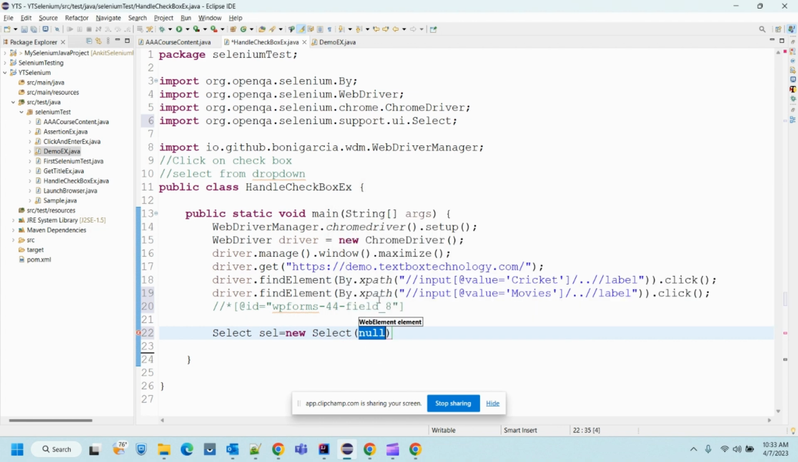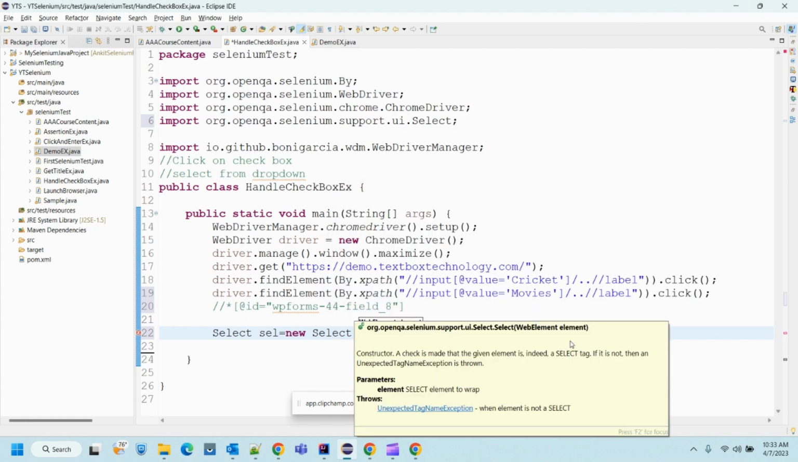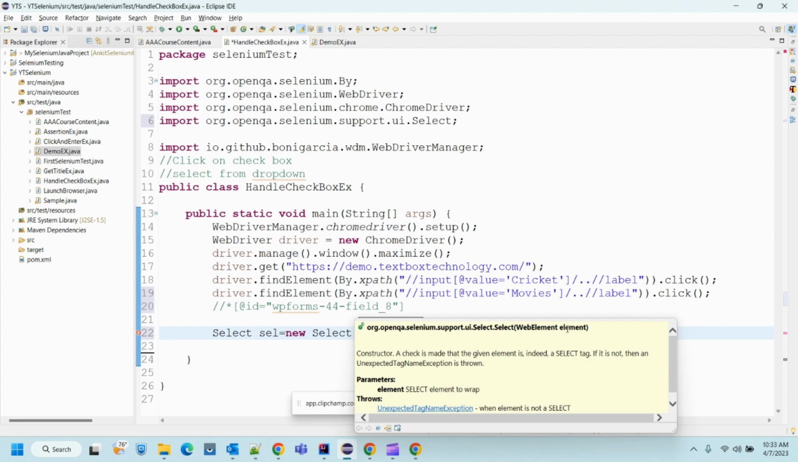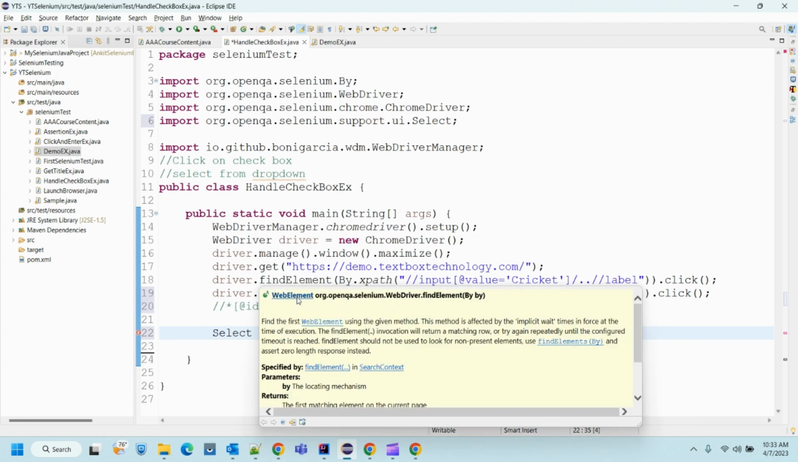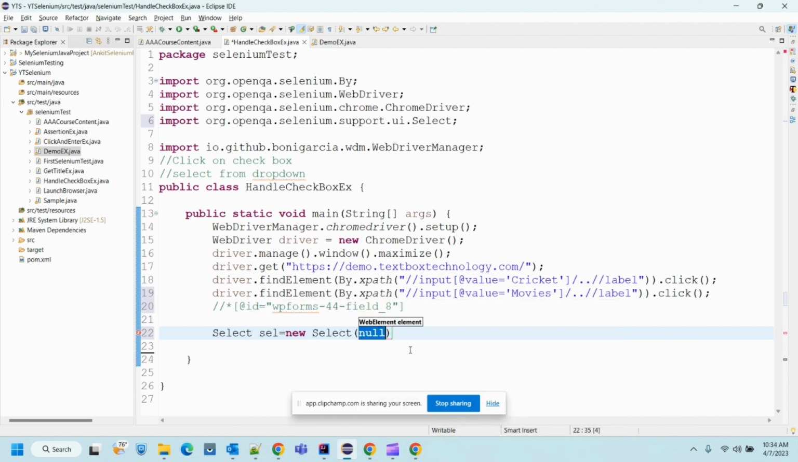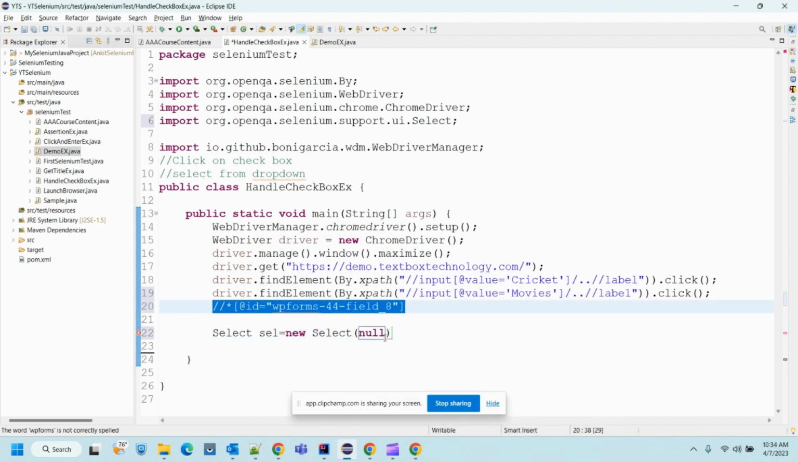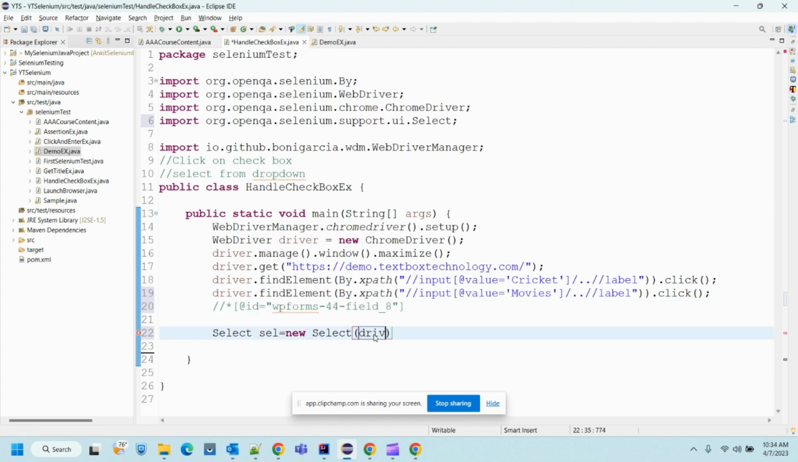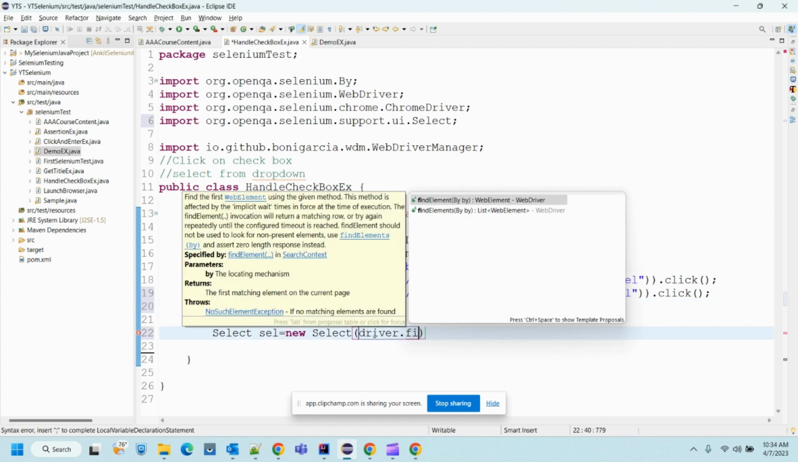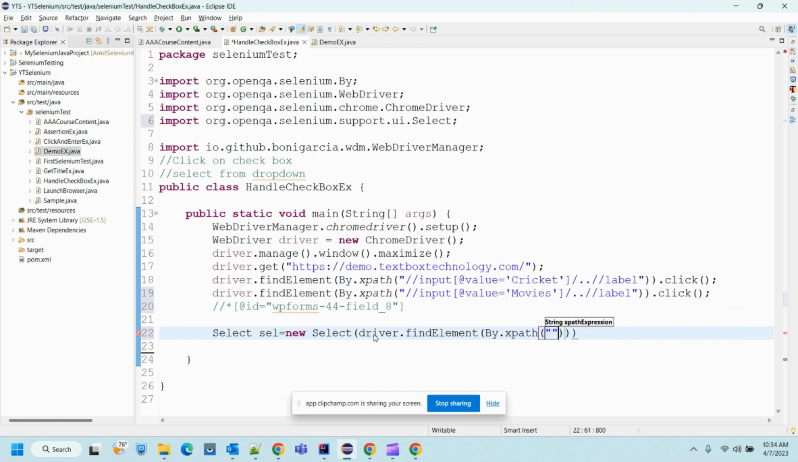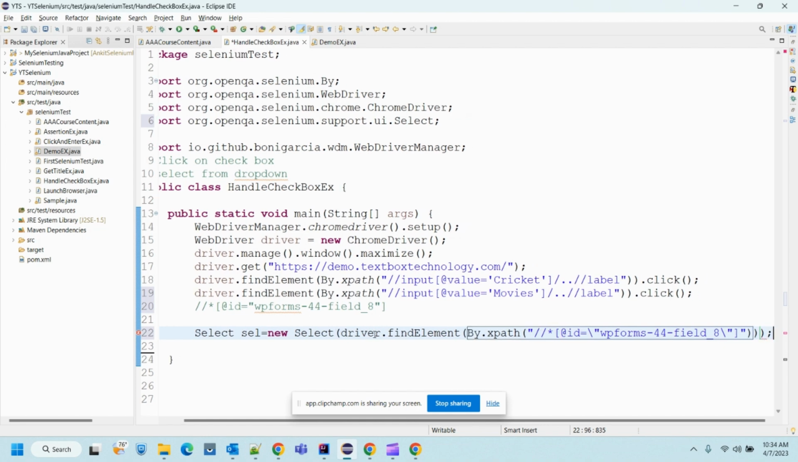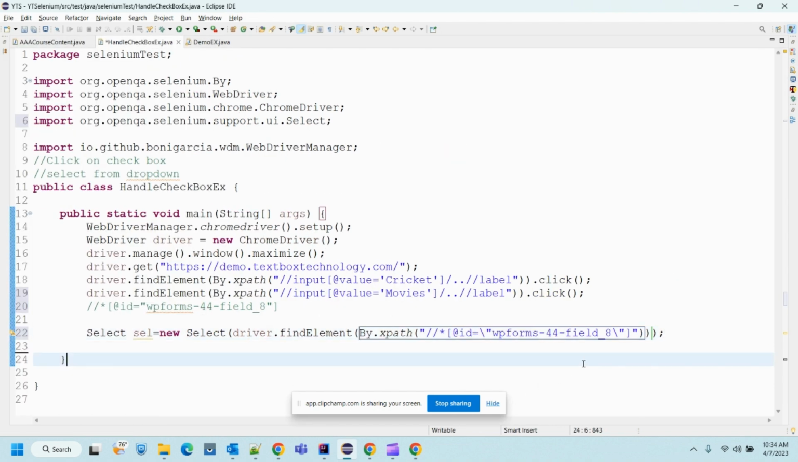As you can see that it is asking for the element, and this find element also returns the web element. So we will be using driver.findElement by this xpath. So we can use driver dot find element by dot xpath, and we will be using this xpath over here. Do not worry about the xpath, we will see in upcoming videos.